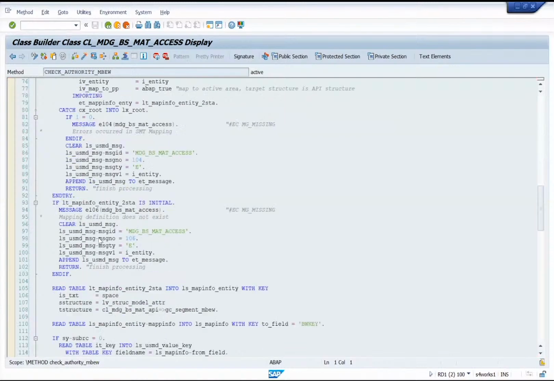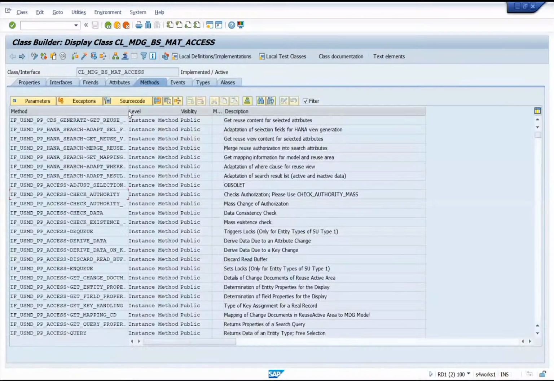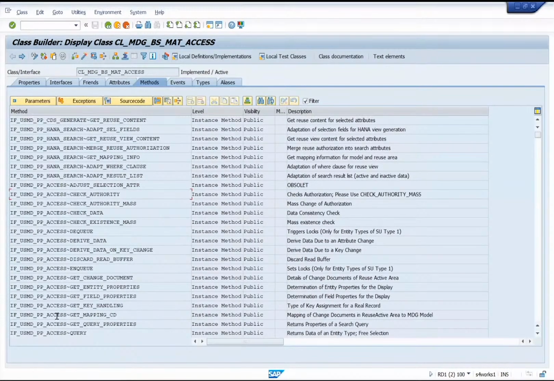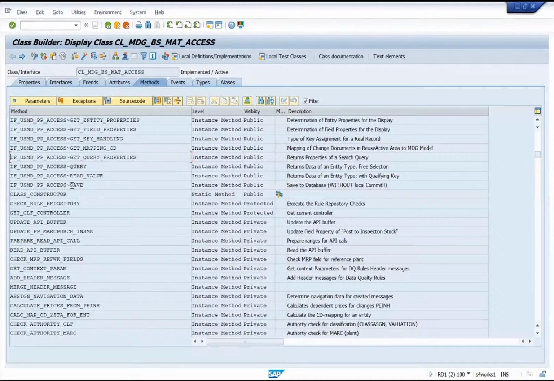Similarly, you will also have a method related to save. Yes, save is the one. This particular save method will get triggered at the time of the activation process or the final approval process, because inside this save method it has the logic to read the data from the staging tables, and finally it creates the material in the underlying ECC. So this save method will get triggered during that time.